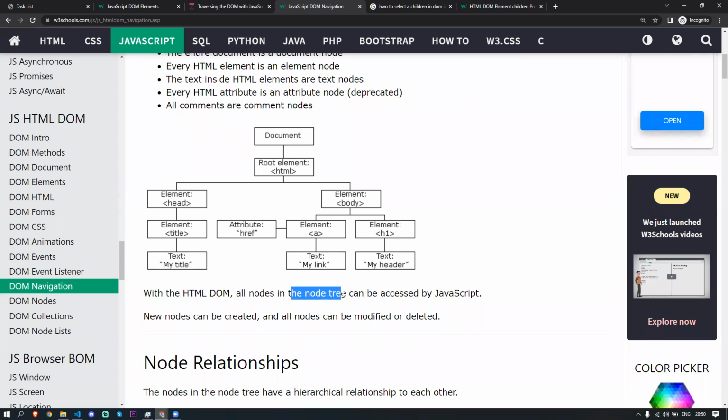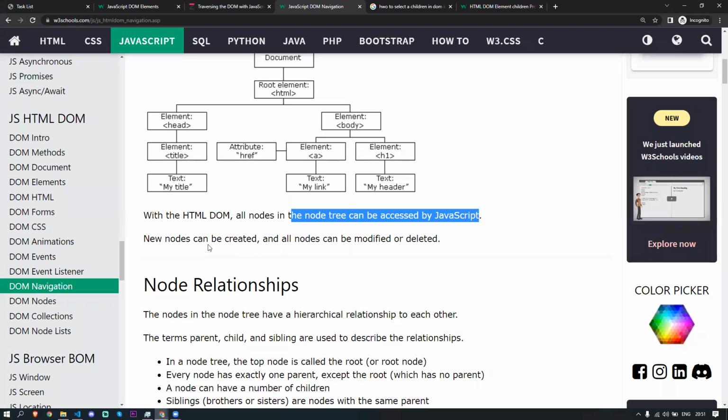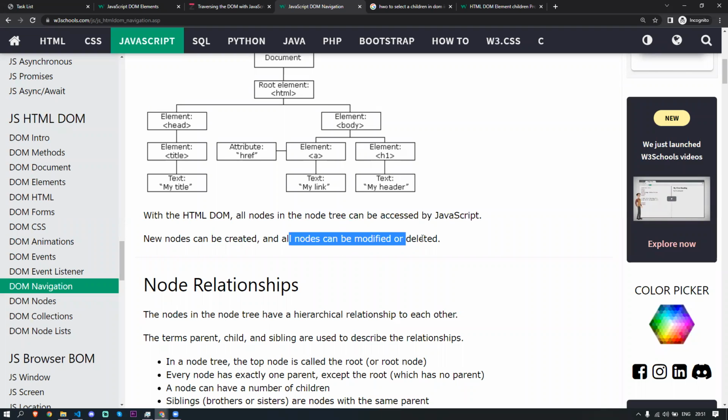With the HTML DOM, all nodes in the node tree can be accessed by JavaScript. For example, this looks like a tree. The document's root element is HTML. This HTML has a head and a body. In the head we have the title, href and so on. The title contains the text content, my title. In the body we have an a tag. That a tag contains href, and the a tag contains my link as text. So new nodes can be created, and all nodes can be modified or deleted.